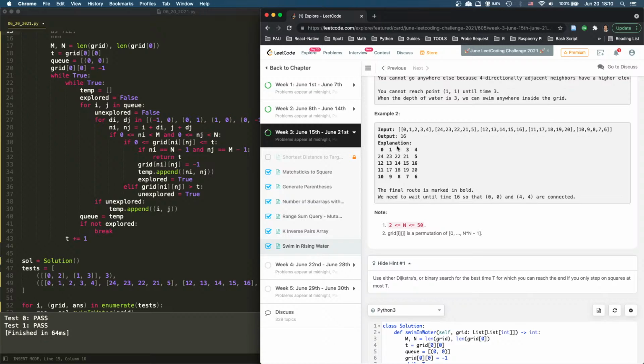If I choose to go here, what if the time goes higher? Then we just wait, right? We wait until we can go. And then we have multiple places that we can go, right? Multiple places we can go. Then we just keep track of all of them.